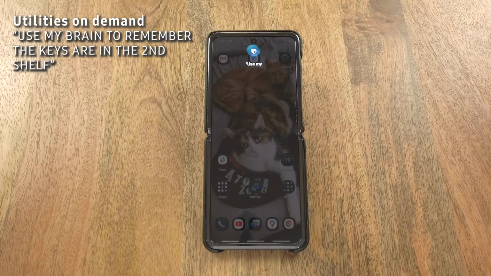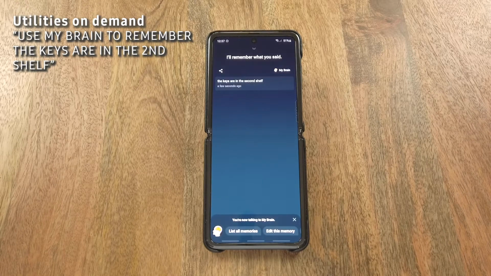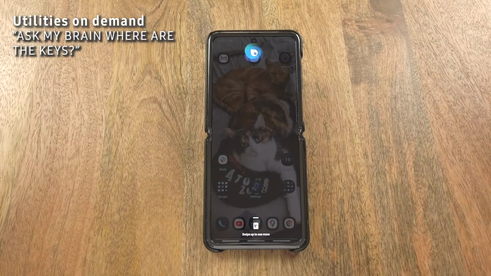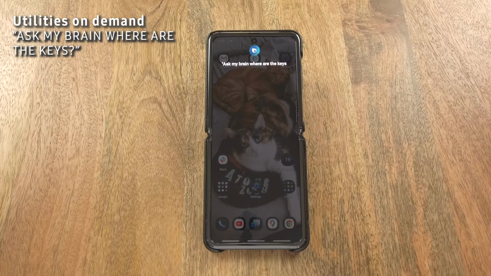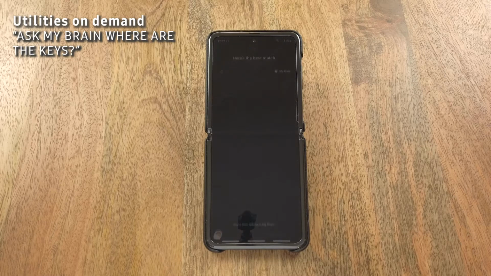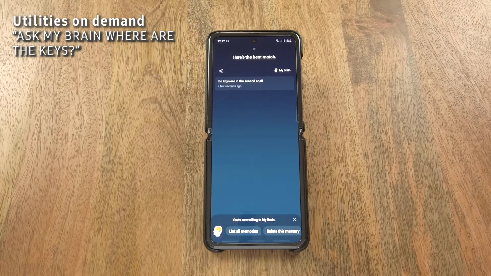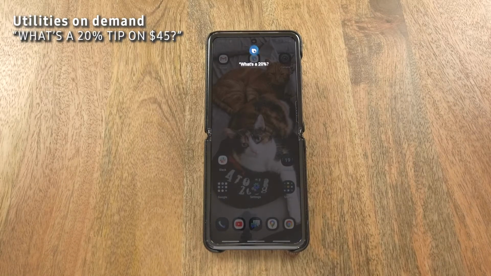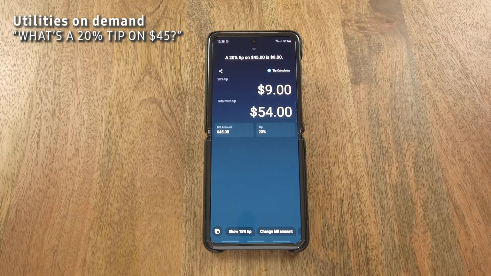Use my brain to remember the keys are in the second shelf. I will remember that you said the keys are in the second shelf. Ask my brain where are the keys. Here's the best match. You told me a few seconds ago the keys are in the second shelf. What's a 20% tip on $45? A 20% tip on $45 is $9.